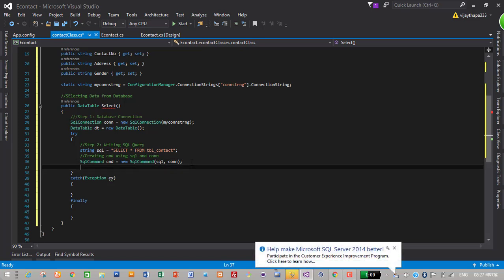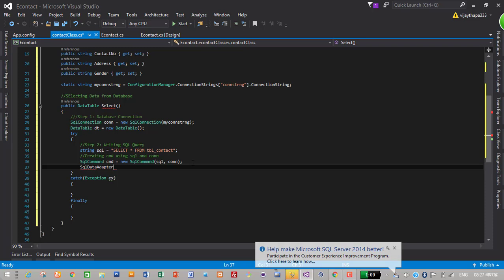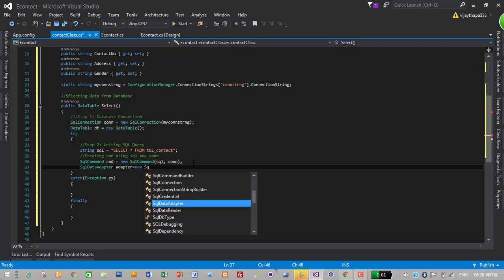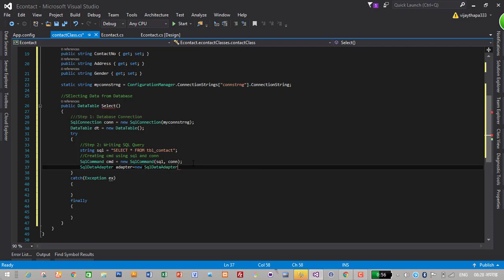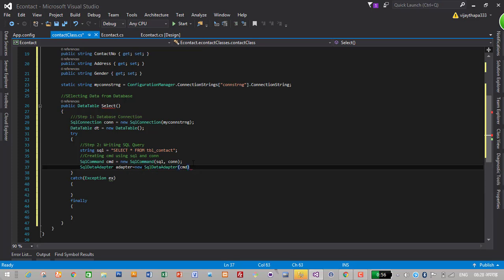Now let's create SqlDataAdapter. SqlDataAdapter. Just type what I'm typing, using cmd.